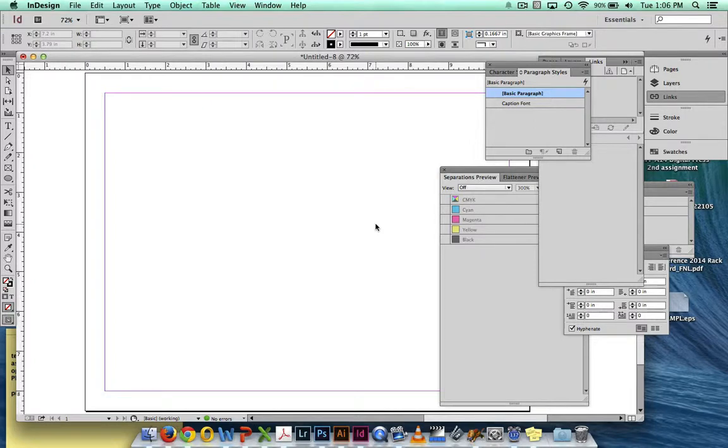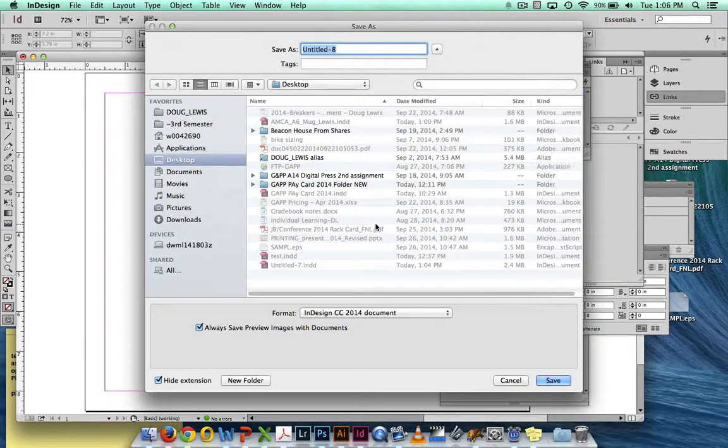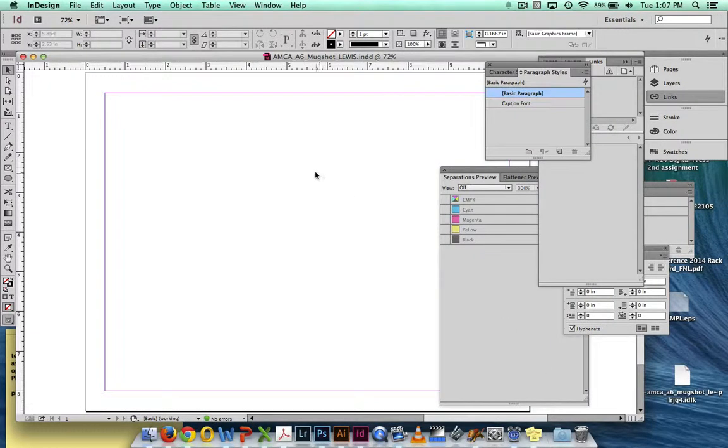Okay. We're going to do a save right now so we can get our naming saved properly, and then we don't have to worry about our machine crashing further downstream and then have to recreate all this. So we're going to do it under the AMCA protocol, so AMCA underscore A6 underscore mugshot underscore your last name. You can just stick it on the desktop for now because at the end we'll package. Okay, so we have a style sheet, we have it saved.